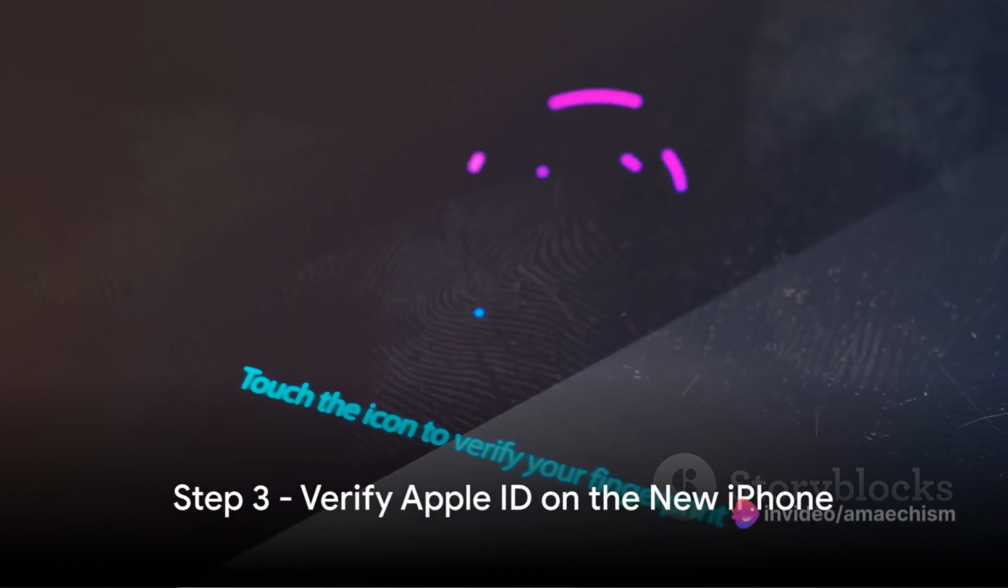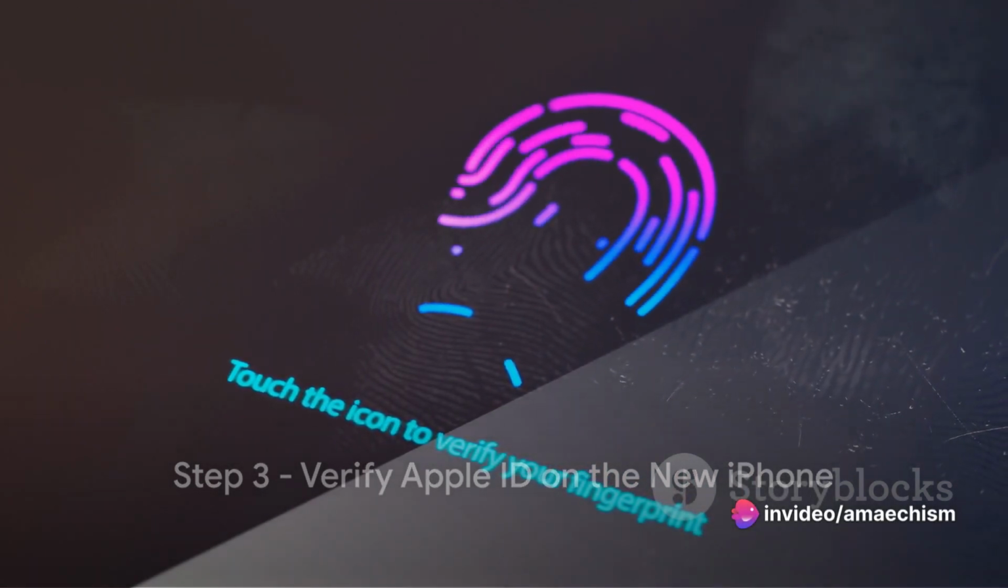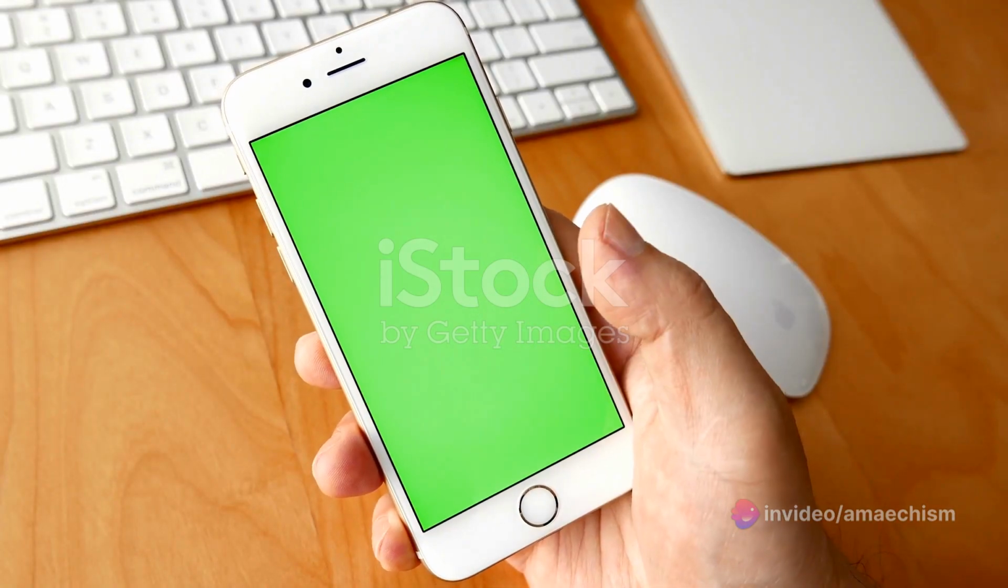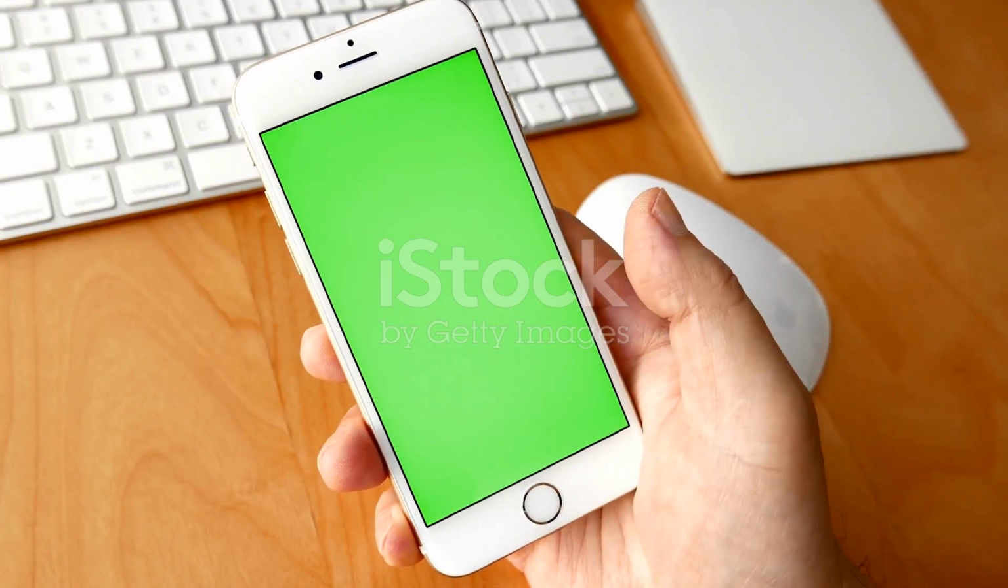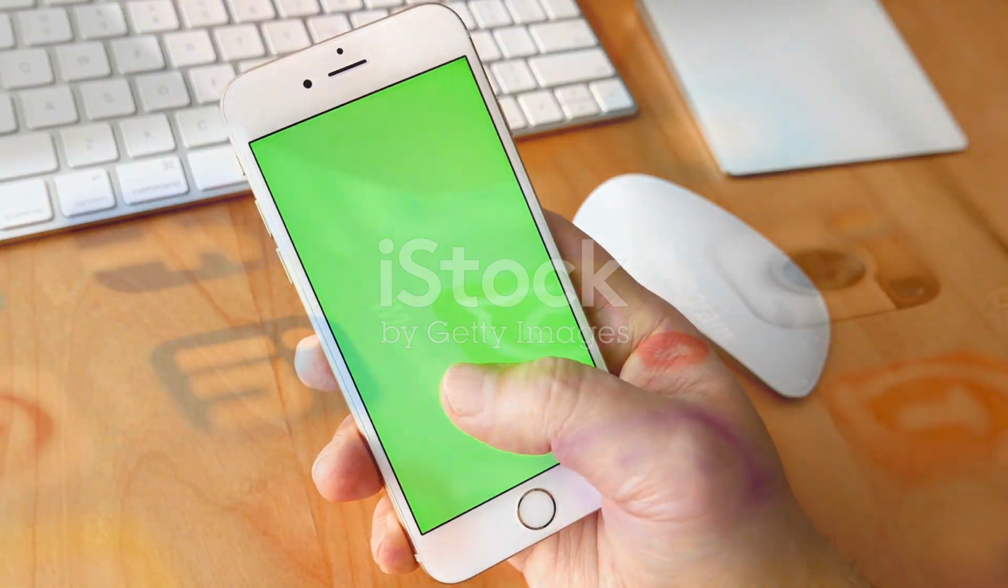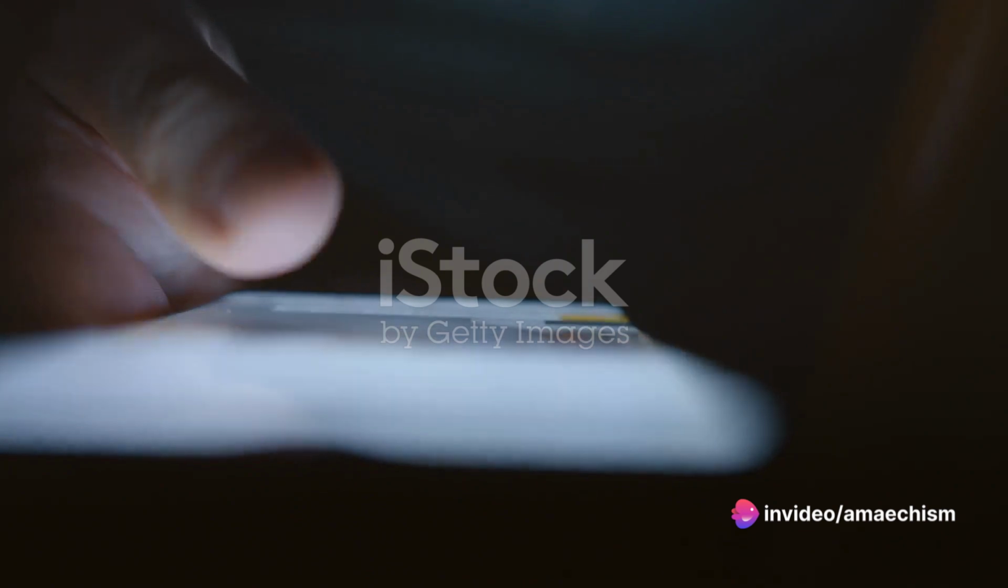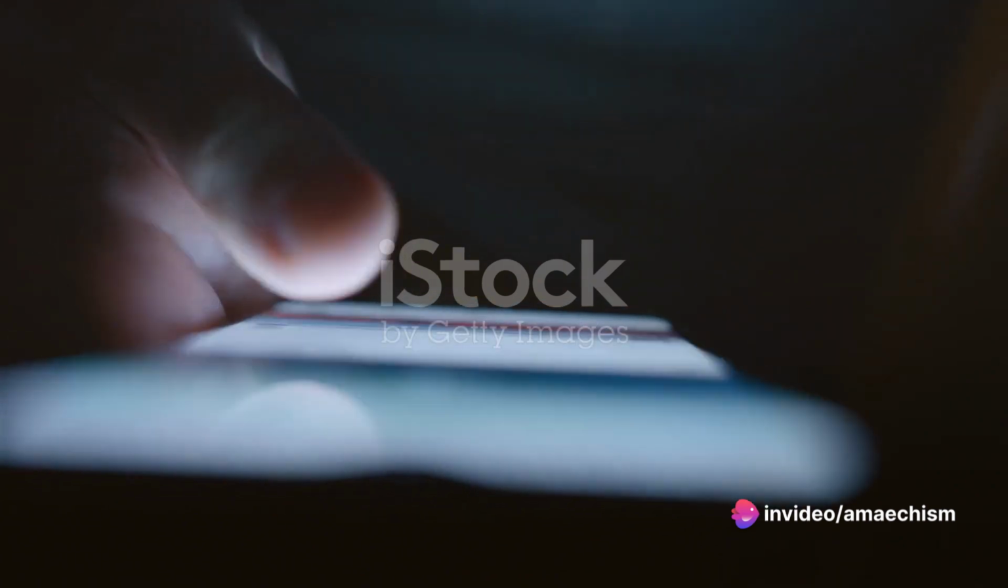Step 3. Verify that you're using the same Apple ID on your new iPhone as the one used to back up your chat history. To do this, go to your iPhone settings, tap on your name at the top, and check the Apple ID displayed. Step 4. Install WhatsApp on your new iPhone. Simply visit the App Store, search for WhatsApp, and hit Install.